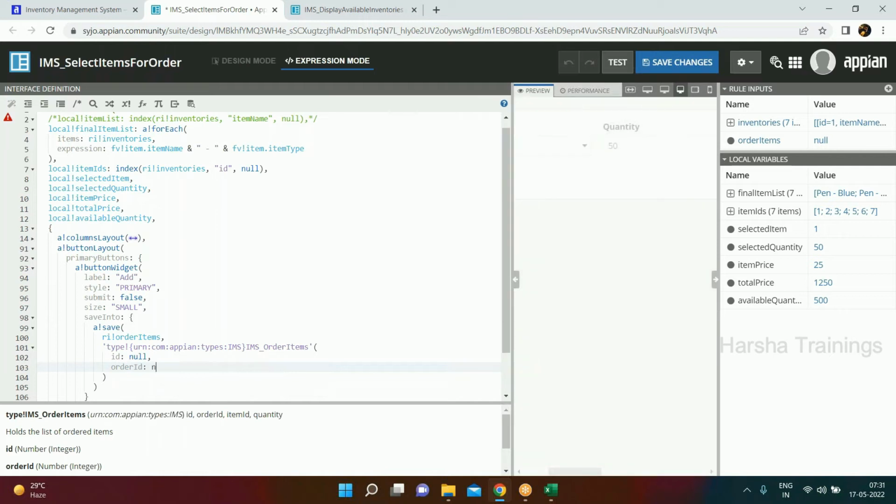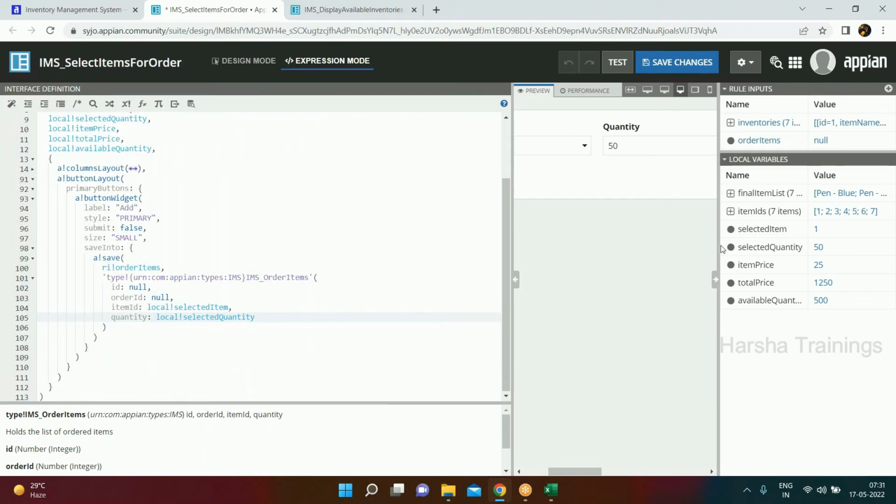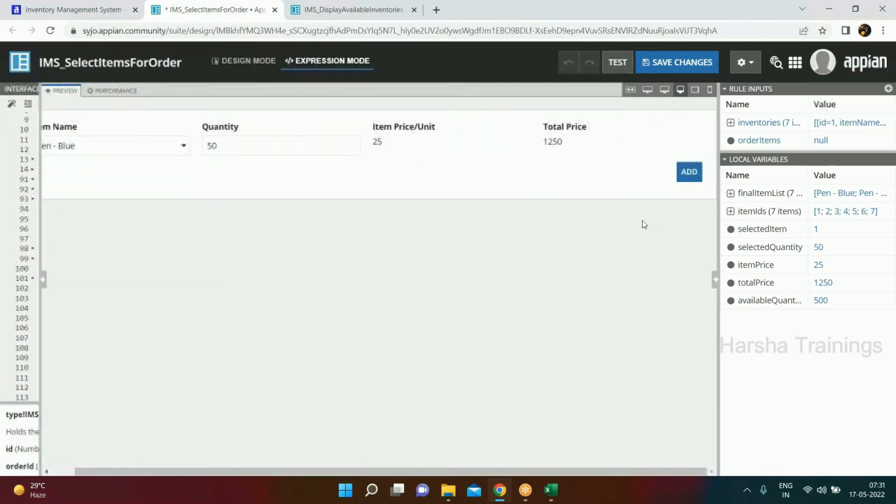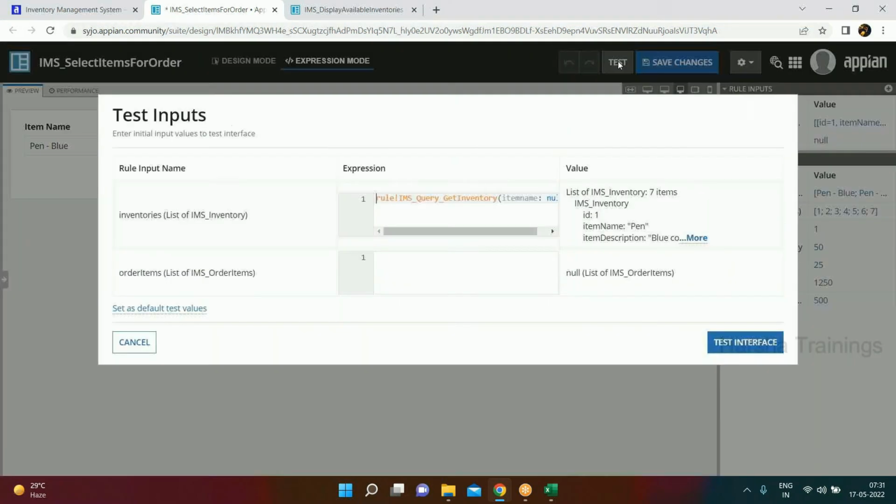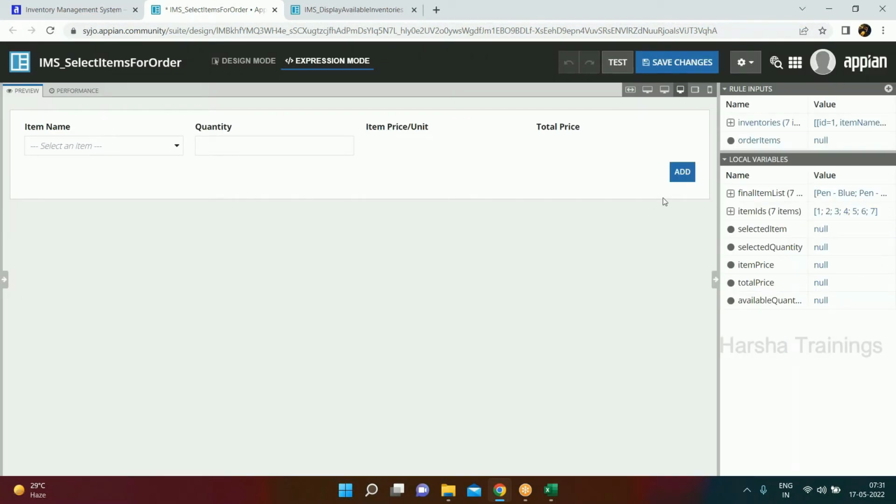And then we have order ID. This is also going to be null because right now we don't have this order ID with us. And then we have item ID. Item ID, that will be our local selected item. And then we have quantity. That will be our local selected quantity. Get it?